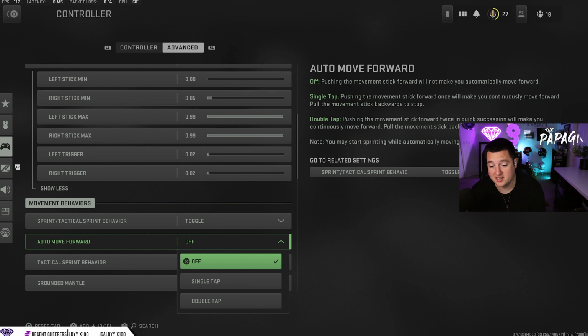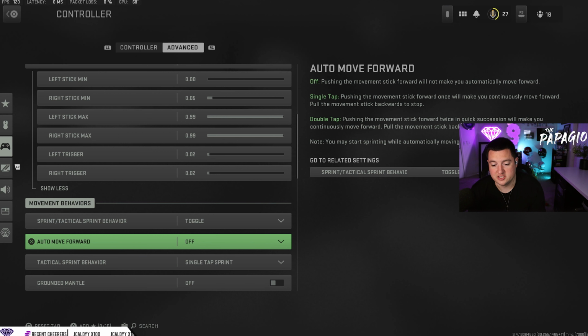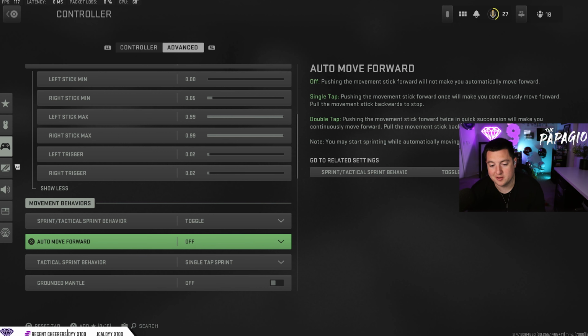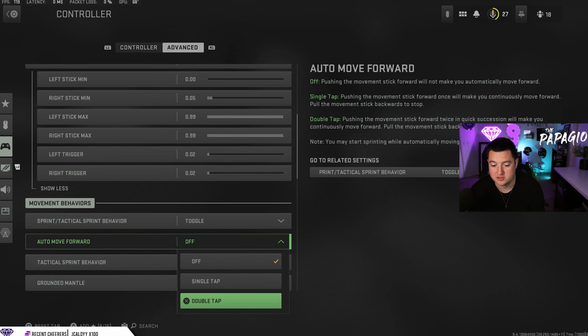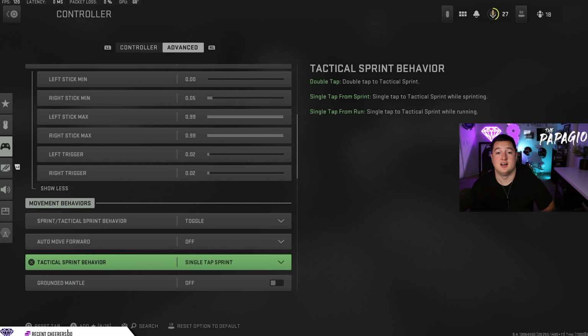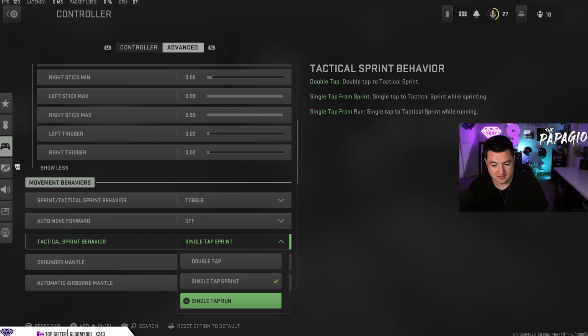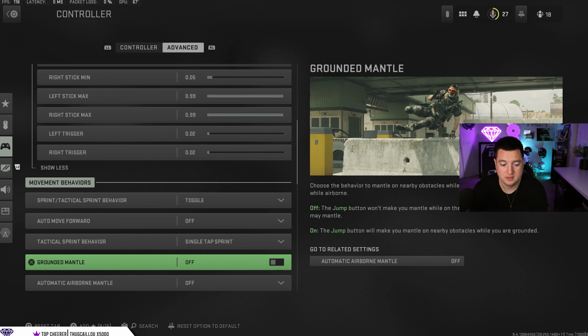Auto move forward. You can have this on if you want, but I suggest having it off. If you're going to be AFK a lot, on the normal multiplayer maps, you don't really need that. Maybe on Warzone 2 if the map's really big. A lot of people ran it on Fortnite. Haven't seen a lot of people running on Call of Duty, though. We talked about this one earlier, tactical sprint behavior. You're going to want a single tap sprint, okay? You don't want to have to double tap, and there's no point in running. You just want a full sprint.